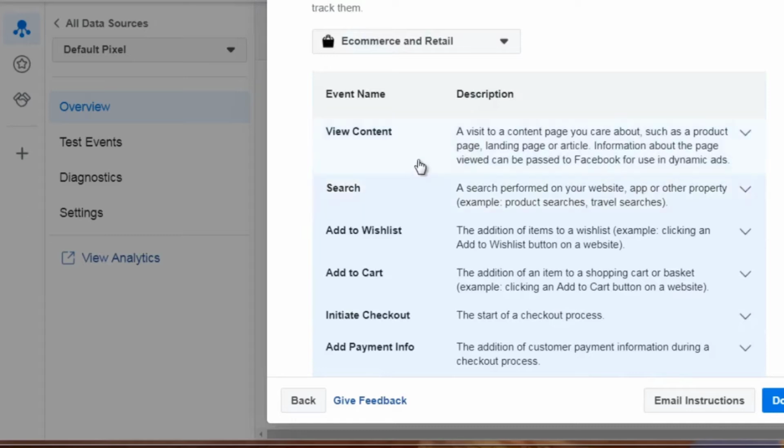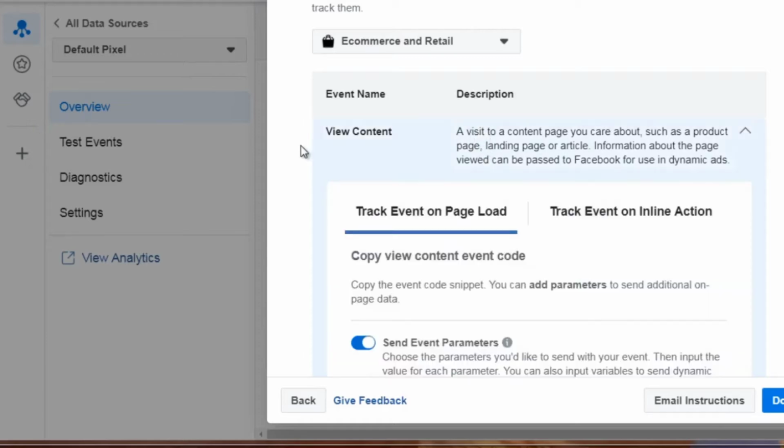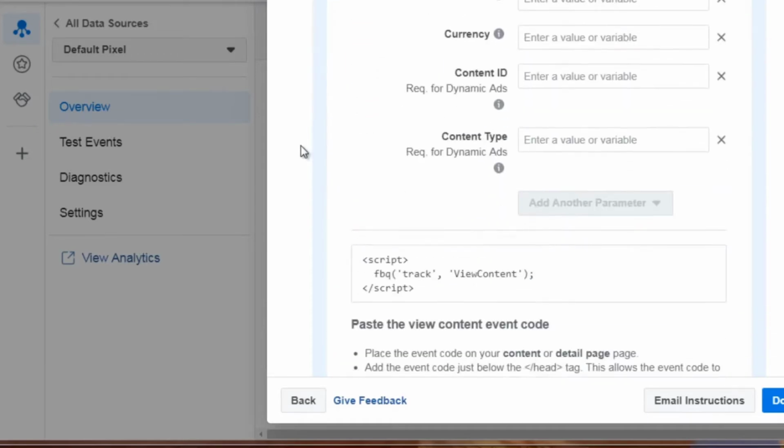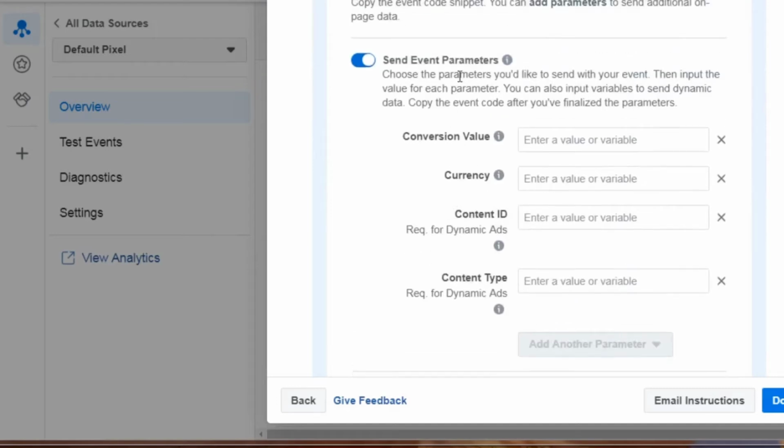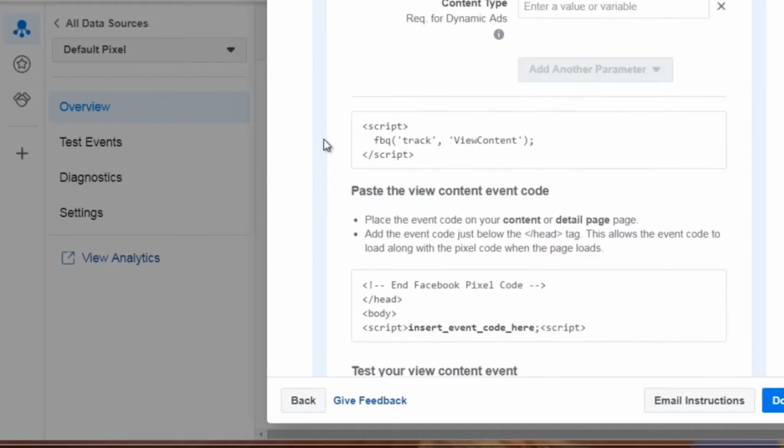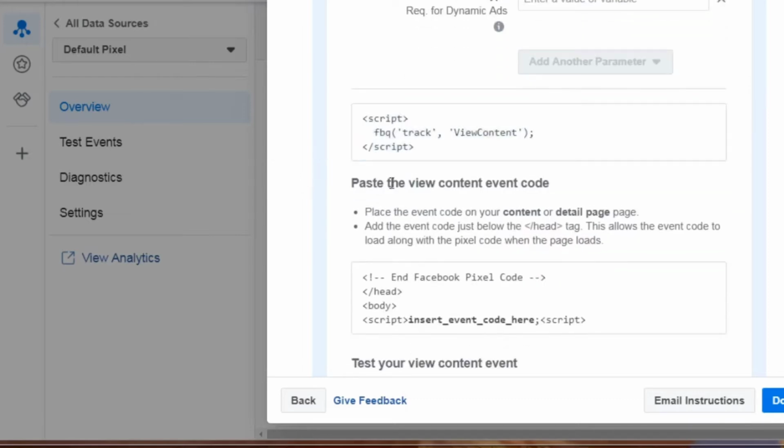Now, how do we apply this to the pixel? To get an idea, you're going to place the pixel on every single page of your funnel. Now, if you click this, you'll notice that it gives you different values. For example, we can add conversion value, currency, and other variables to get an idea of what's happening. Now, to keep it simple, you can see that it has fbq track ViewContent.